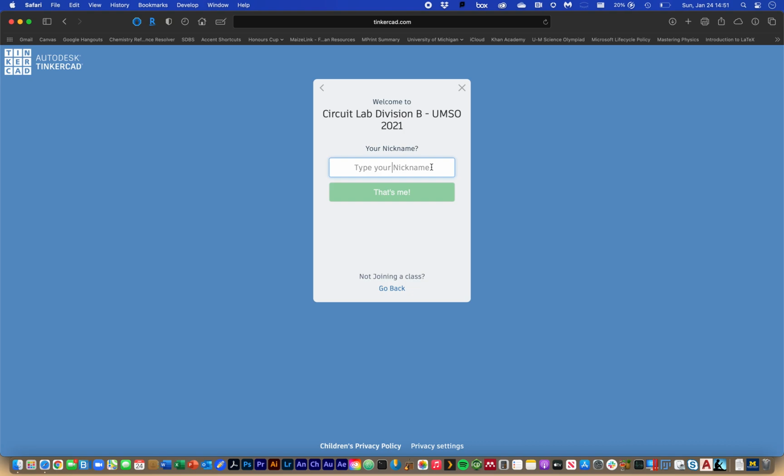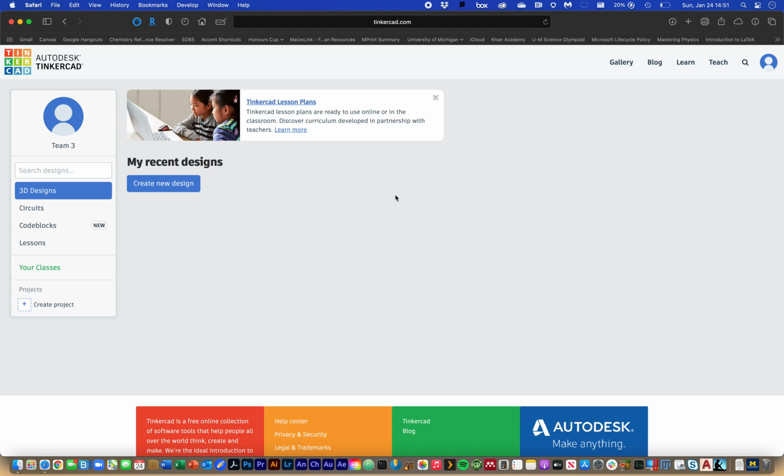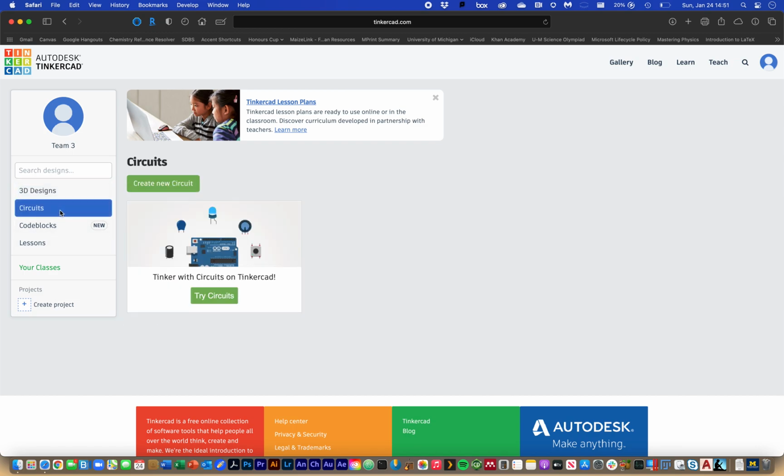So click join with nickname, and the nicknames all follow the general format of the word team and then the number, say team 3. If you were team 60, you would type team 60, and so on and so forth. You get the idea. So we'll click that's me, and it'll take you to this landing page. For the purposes of the exam, I can tell you right now, we're not going to use anything else other than circuits, because obviously this is a circuits event. It's in the name of the event.